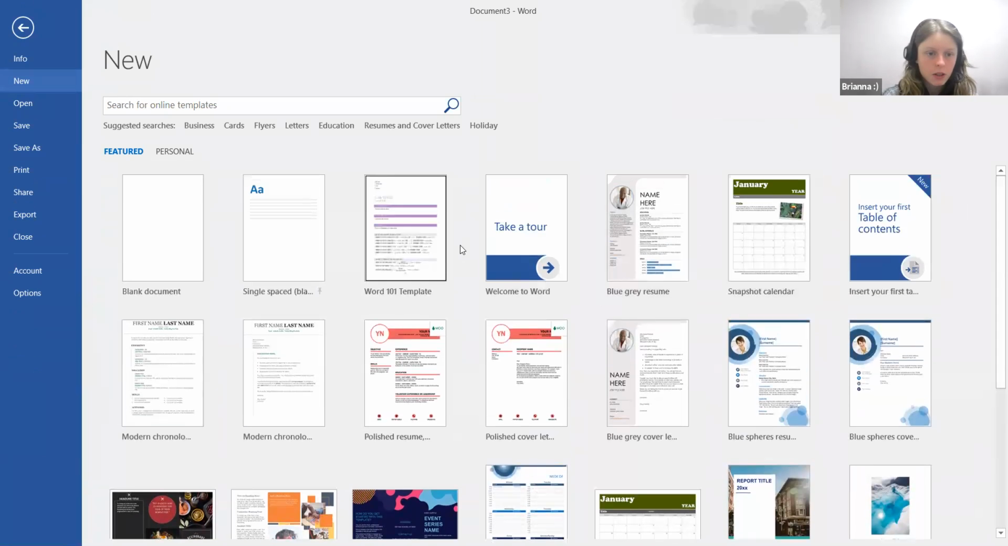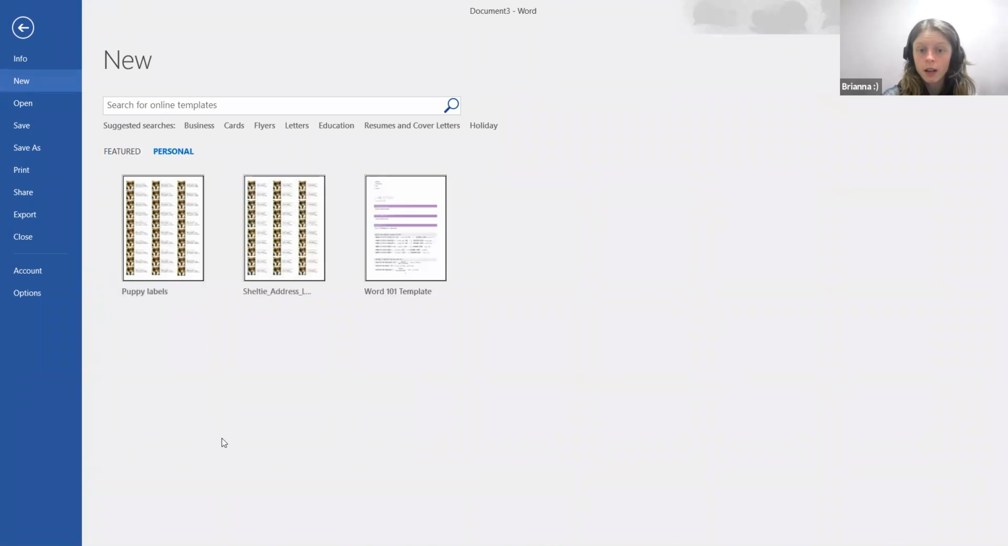You can see up at the top here, these are featured. Under personal, it shows ones that I've personally made. You can see I have done this tutorial before and I've shown how to make some custom address labels, and because I love puppies, they have puppies on them. This is one that I've made that is just kind of a template for a report that we've worked on before, and we'll go into that. But anything that you save will live here. And there's a special trick when you save it to make it appear here that we'll go into. So be ready for that.